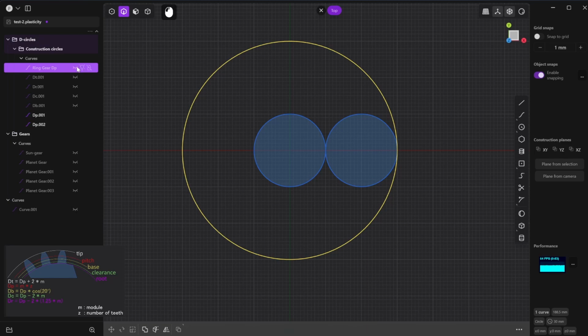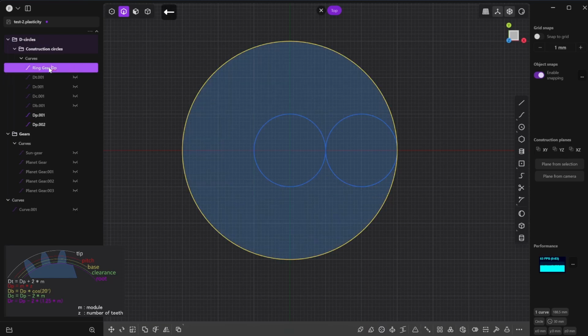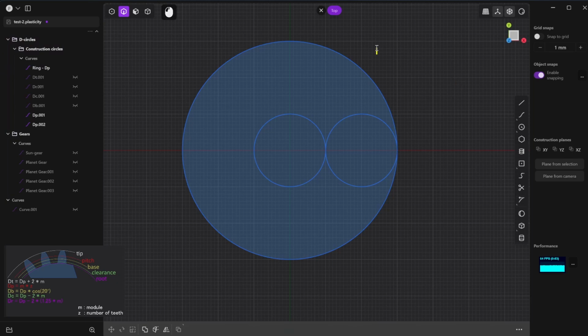Now, as we have the pitch diameter of the ring gear, we can calculate all the other diameters that we will need to properly put the teeth. I'll put the calculation process on the screen. Basically, the first thing we need to know is how many teeth we'll have. As a reminder, the module we use equals 1. Given that the pitch diameter is calculated by m multiplied by z, where z is the number of teeth, z is going to be the pitch diameter divided by m. In this case, we have 60 teeth.